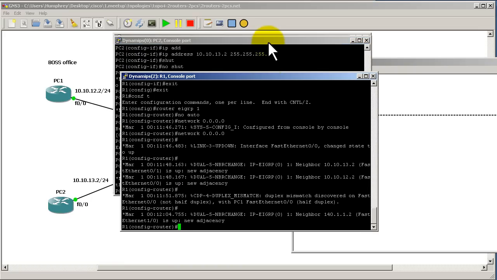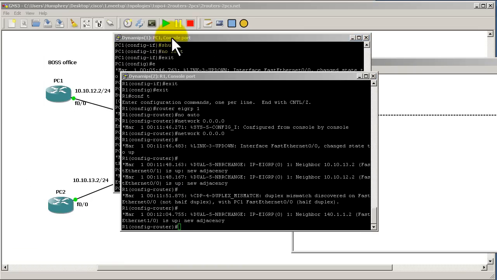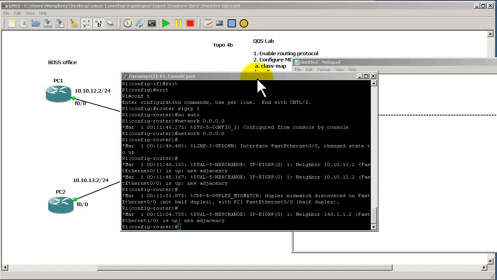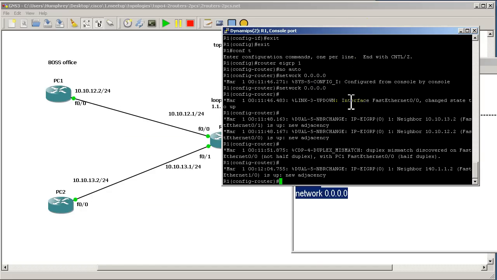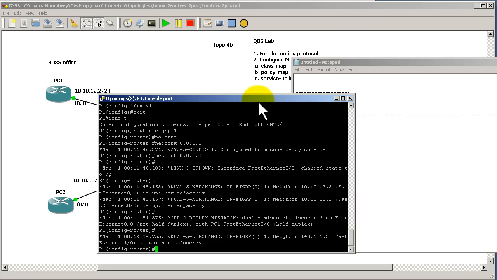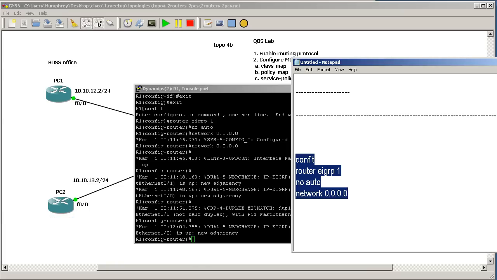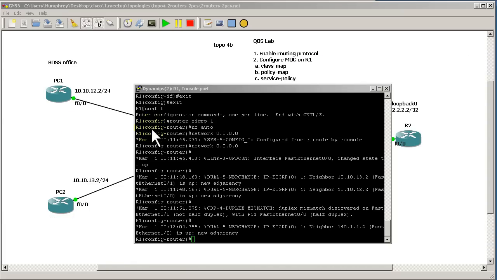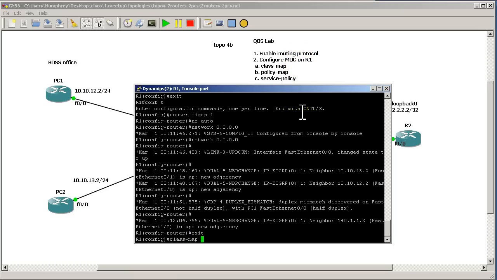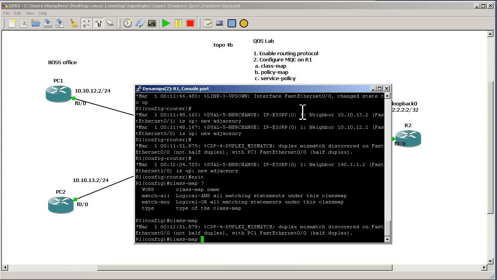So what we're concerned about here is router 1. So we want to actually take a look at traffic. Let me just move this window over here. Move my Notepad out of the way. Okay, so we've configured a routing protocol as step one. Step two, configure the MQC on router one, and we're going to start with a class map. So class map's pretty easy. This is going to determine what traffic we look at.